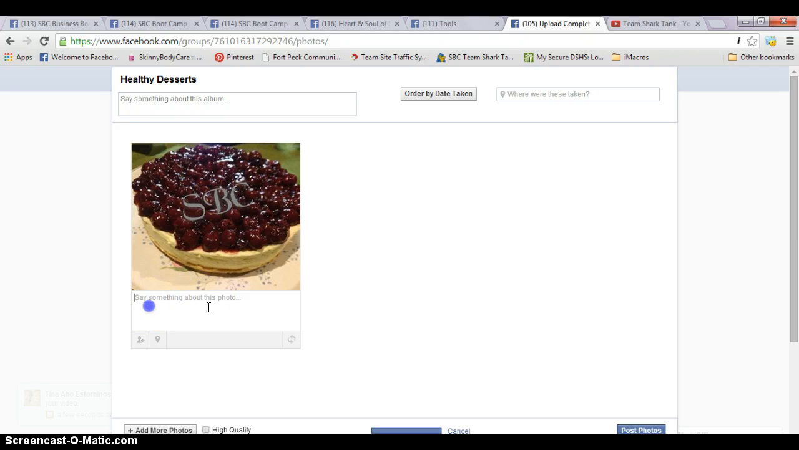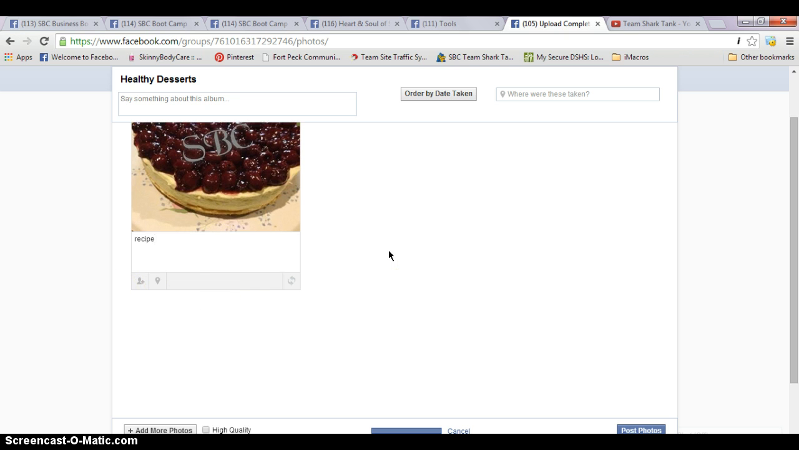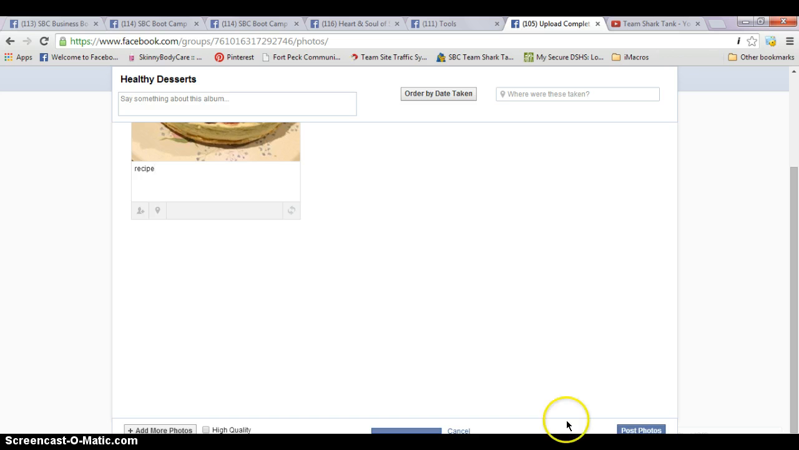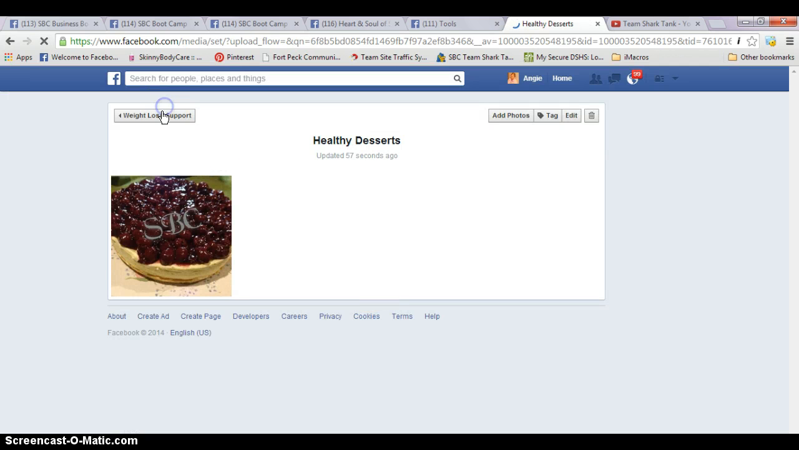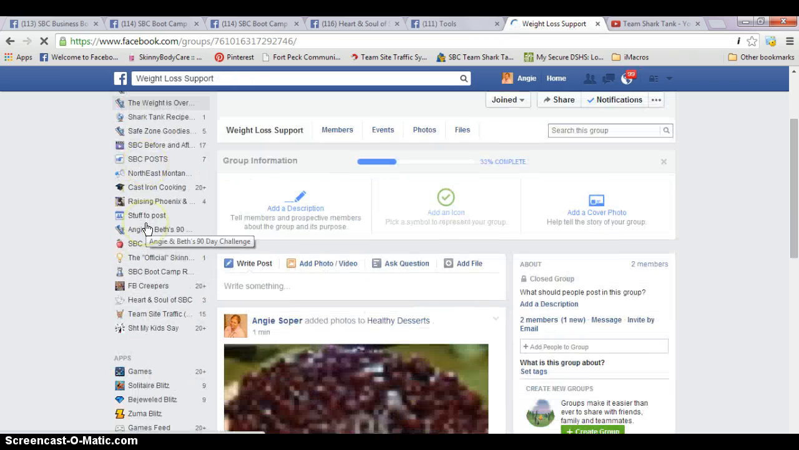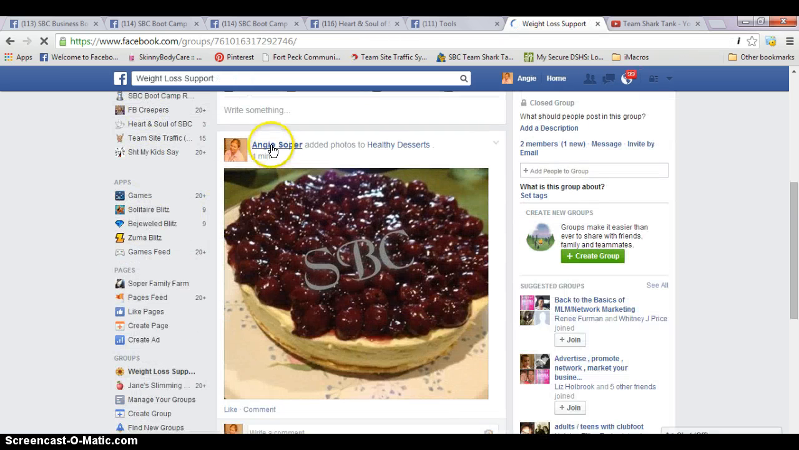Post your picture, add the recipe here or a link to the recipe if it's something that you found online that you want to share to your group. And then you click down here on post photos, and you'll see that when you go here, it says Angie added photos to Healthy Desserts. The Healthy Desserts is the name of the album.